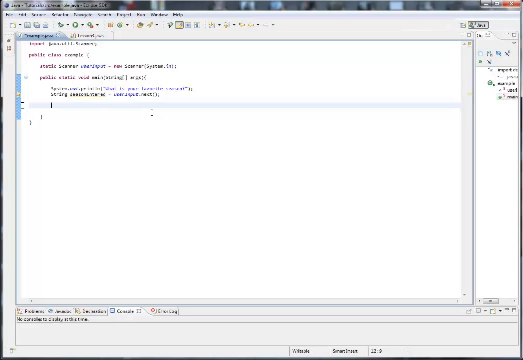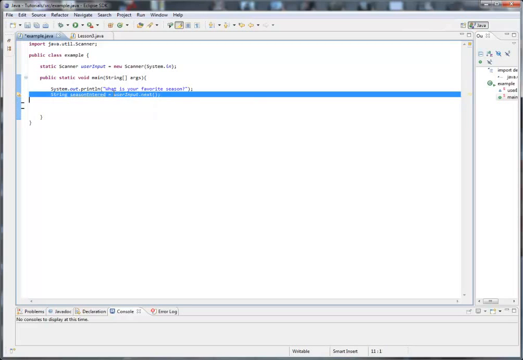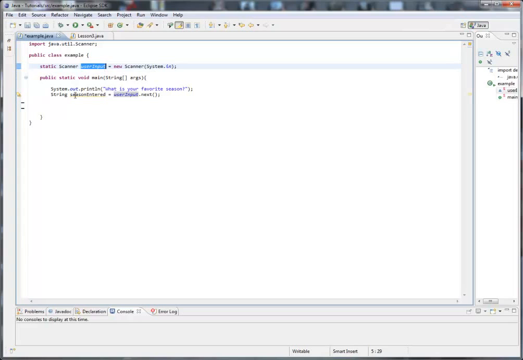And also, you may notice that we use some of the code from the previous video, but that is because we're still going with the concept of seasons. So you still see that we have our scanner up here and our variable from the user input and what is your favorite season as well. But let's start with our switch statement.